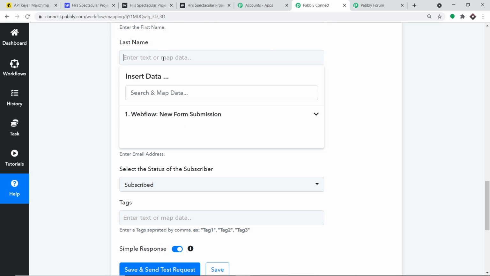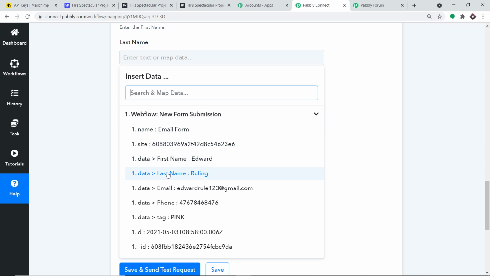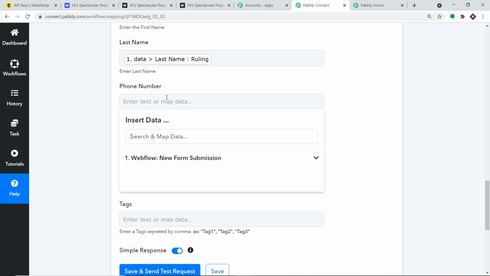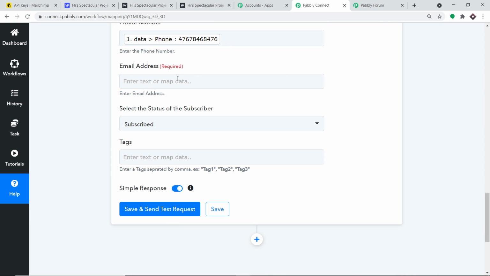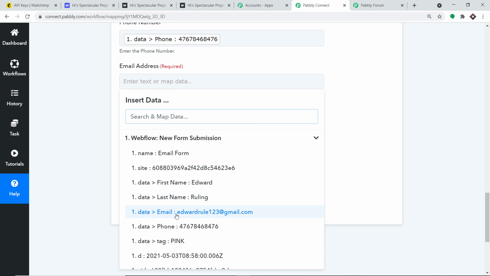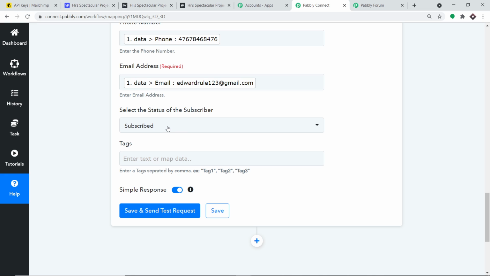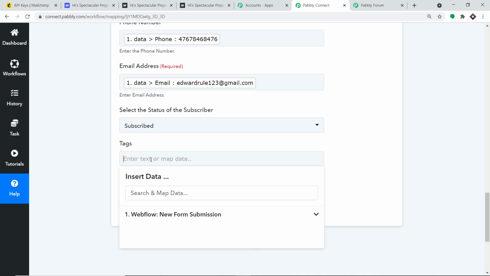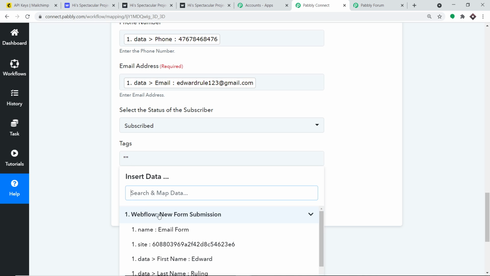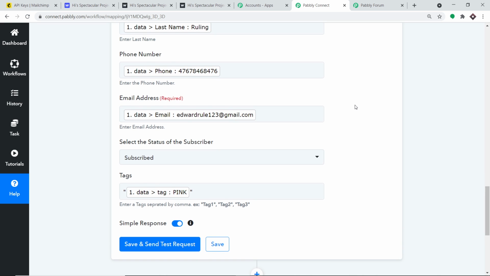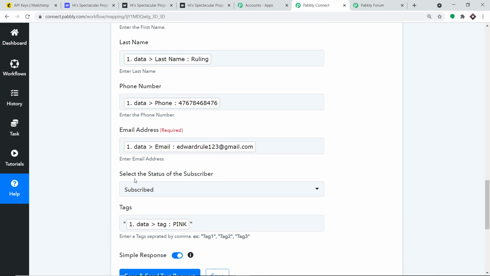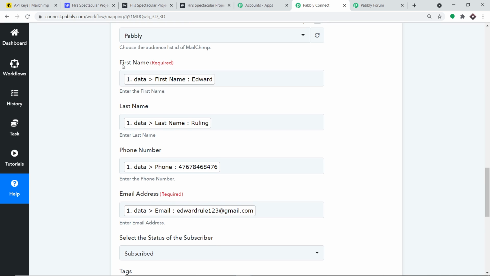Now coming to the last name, we are just going to click here and we are just going to map it, the ruling. And then we have the phone number. So the phone number is this and we have mapped it. Excellent. Email address, again easy, we have mapped it. So we are keeping the status as subscribed. Now as far as the tags are concerned, to enter a tag, just give a pair of double quotes. Inside the pair of double quotes, we are just going to mention the tag, that is pink. Okay, so we have entered the tag, we have selected the status as subscribed. Then we have the email address, the phone, the last name, the first name.